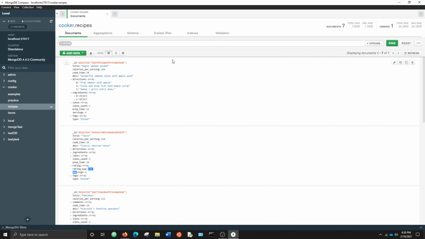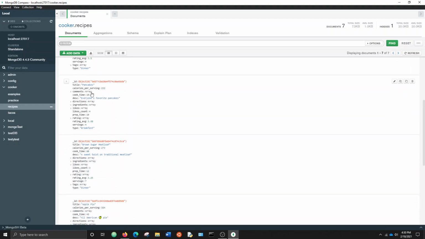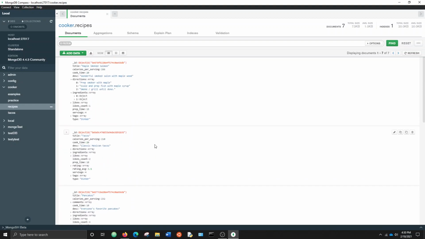MongoDB stores JSON-like files, and each one of these files is called a document. So this right here, I'm highlighting, is one document. Maple smoked salmon is a document, tacos is a document, pancakes is a document. Each one of these is a document, and a group of these documents is called a collection. So here, recipes is the collection. It's a collection of multiple documents.